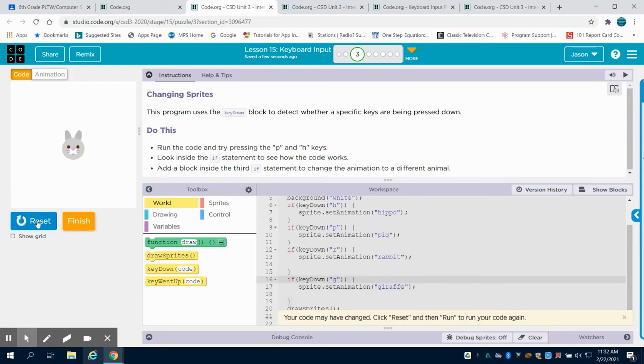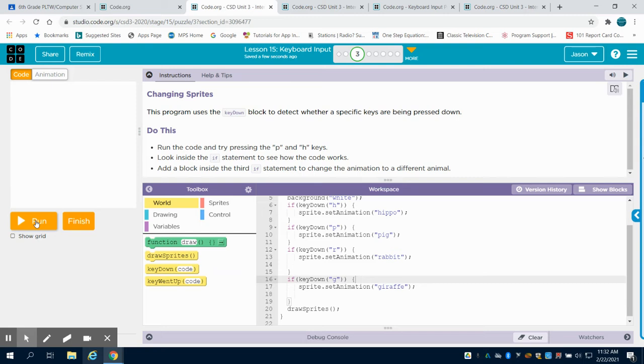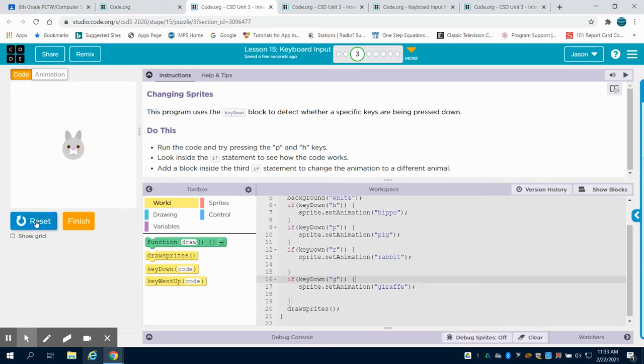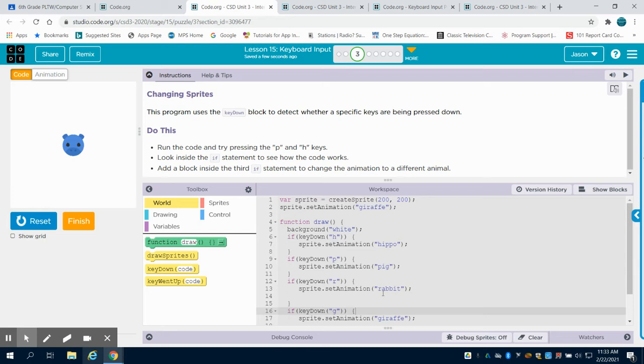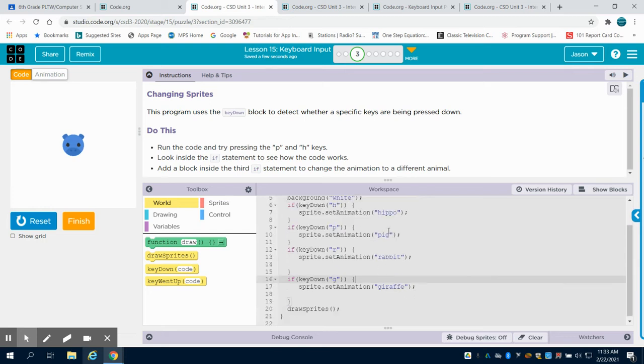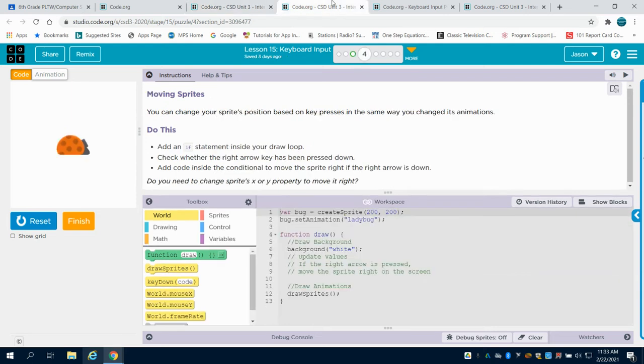So now you're going to see I'm going to run this program. If I hit an R, I get a rabbit, G, it goes back to the giraffe, P, H. So the computer is waiting on my input inside of this draw loop, and it's running this loop, waiting for me to have the input of an H, P, R, or G.